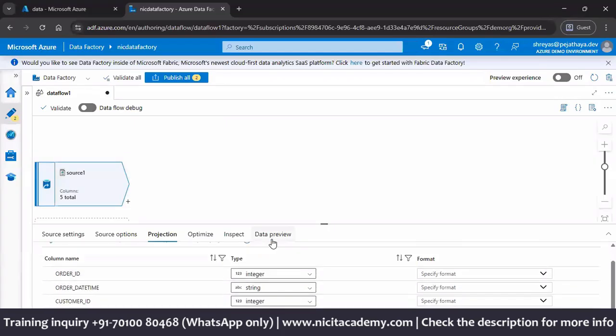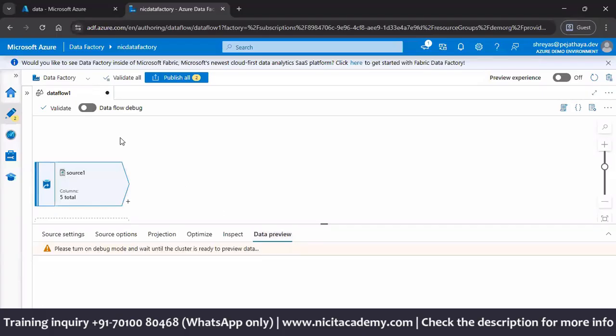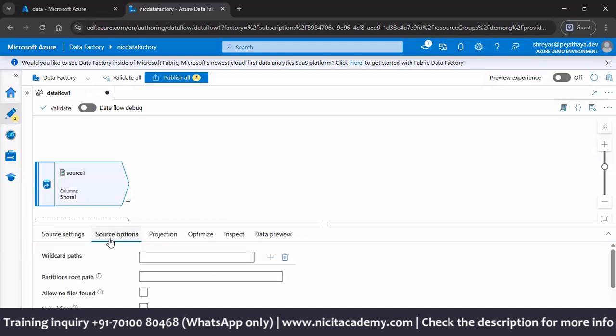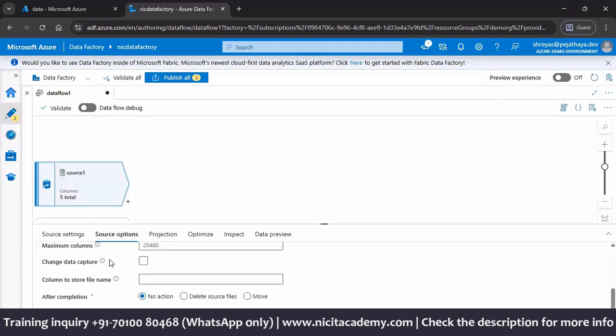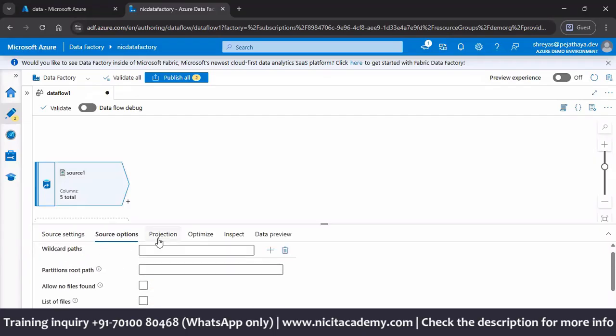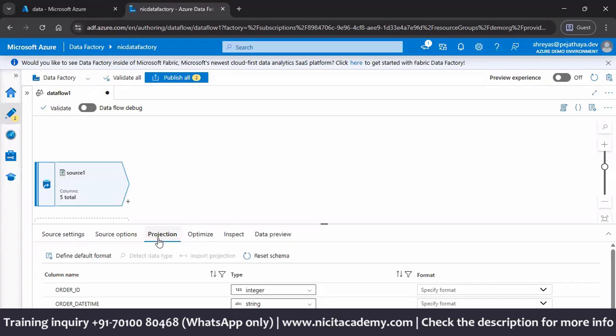All right. Then when I do the data preview, I'll have to turn on the data flow debug mode. But before I turn it on, I'll have to tell you also what the data flow debug mode is. All right. Let me see. The projection is fine. Sorry. Let me open the PPT.